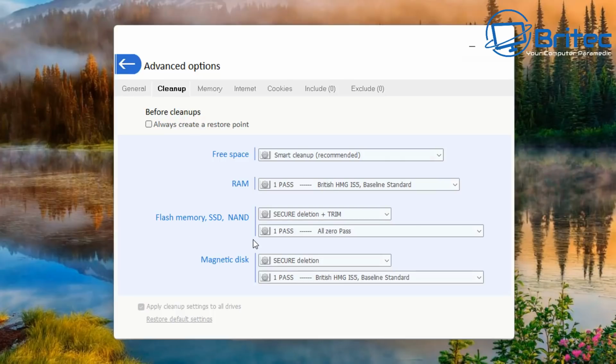Now, this is an area I wanted to point out, which is to do with your cleanup area here. It says flash memory SSD NAND. If you've got an SSD or NVMe drive, you can see secure deletion plus trim inside here. Also one pass, all zeros. This is where you would select secure deletion. It's got secure deletion selected here.